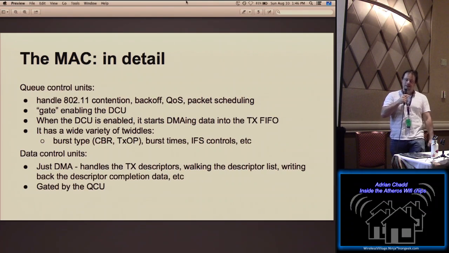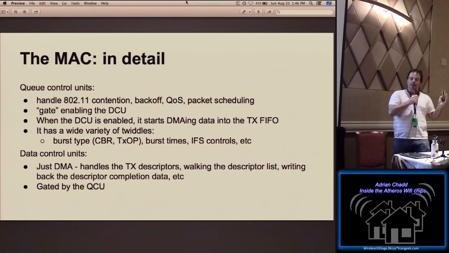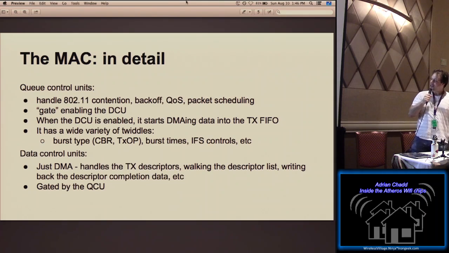So if you're doing things like wanting to have long transmit bursts, you program the QCU, and that handles starting, gating the DMA to start, doing the 802.11 stuff to say, I want to start transmitting, programming the NAV in the air to reserve the airtime so you can actually do an 802.11 QoS transmit burst. That's all done by the QCU. And the DCU is just gated and doing DMA.